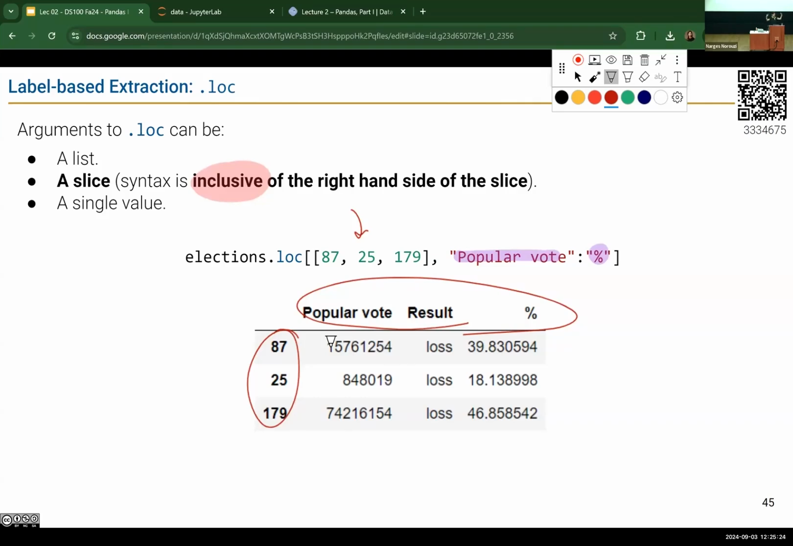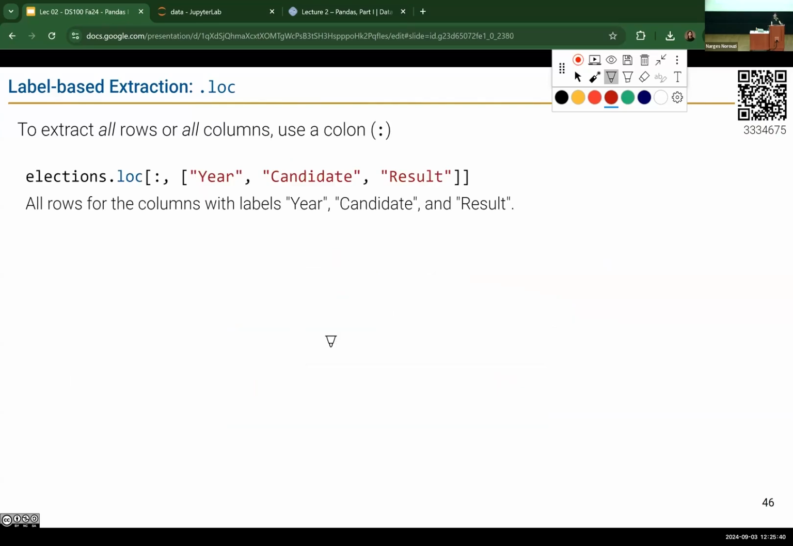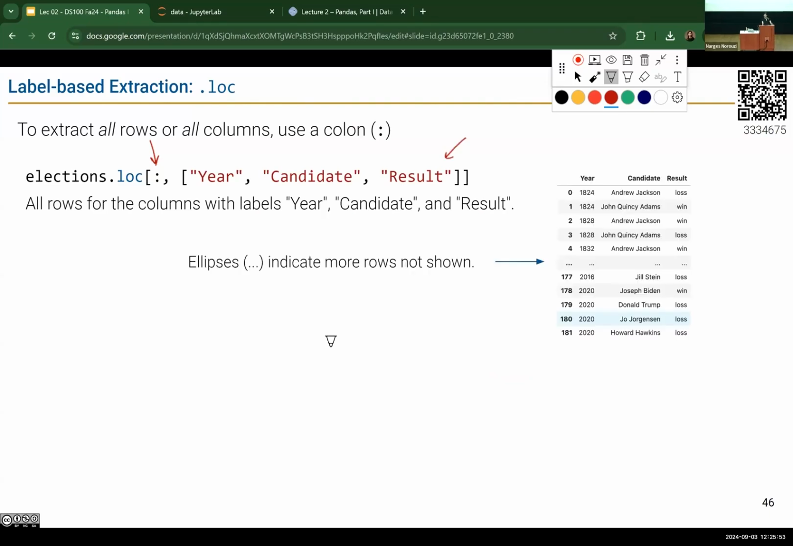Remember that I said we always want to have the row labels there. If you want to extract all the row labels, but you don't want to enumerate them, just put a colon. It will get all of those rows for you. Then you just bother with how many columns you want and what the labels for those columns are. That's what we're doing here. I'm giving you columns for all of the rows, but for the columns, I want only these three columns.